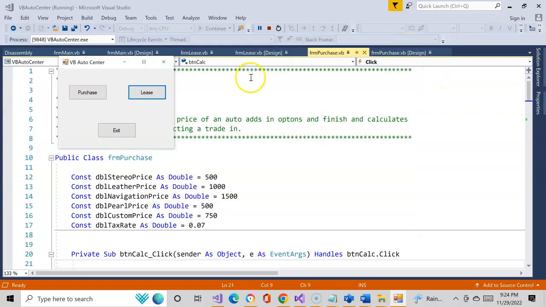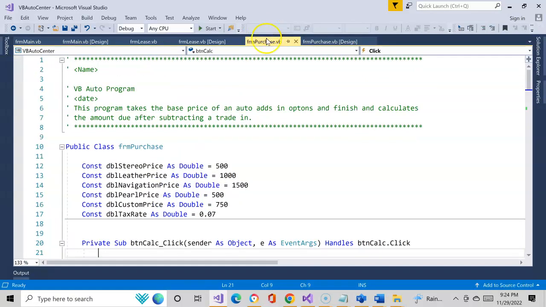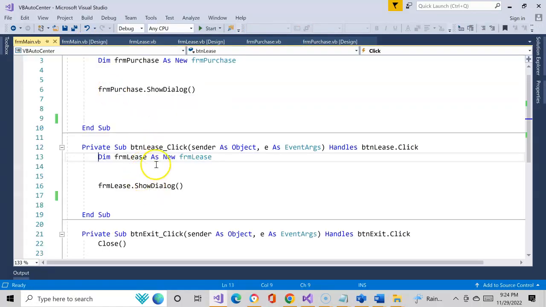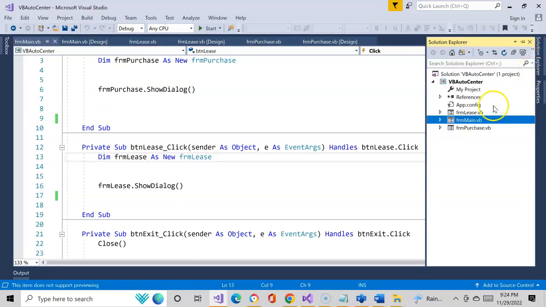Now, what I did here, when I get into the code, once again, if we look at the main form, I'm doing a show dialog. I have my form lease or my form purchase. Let's go here and look at this. So what I did was I took my form purchase, which was form 1 before, and renamed it to form purchase. I added a new form lease, and I added a new form main.